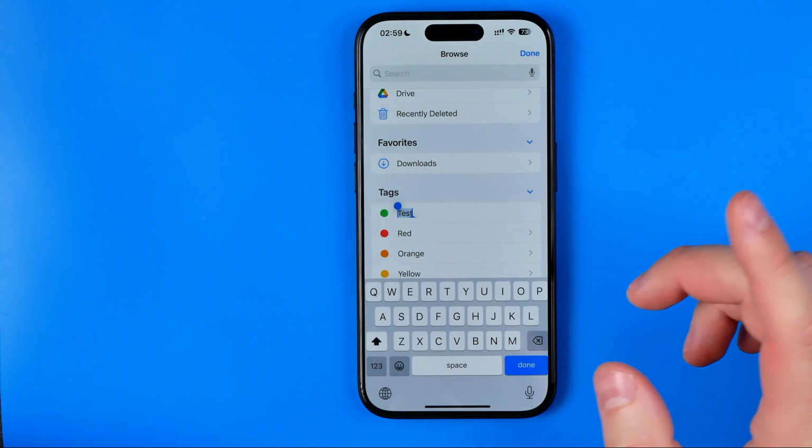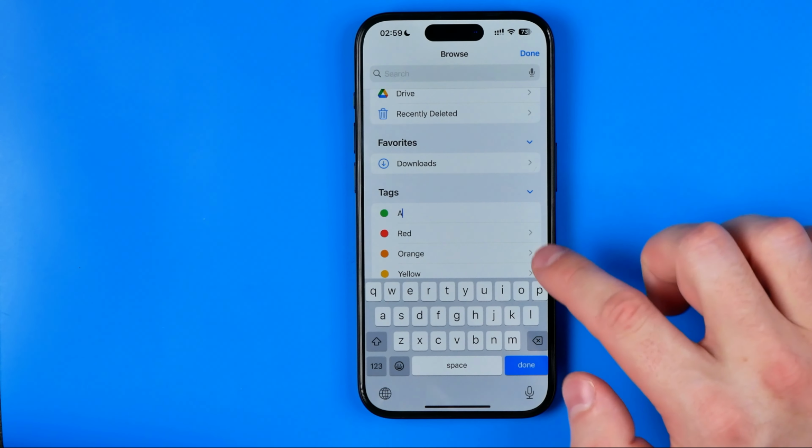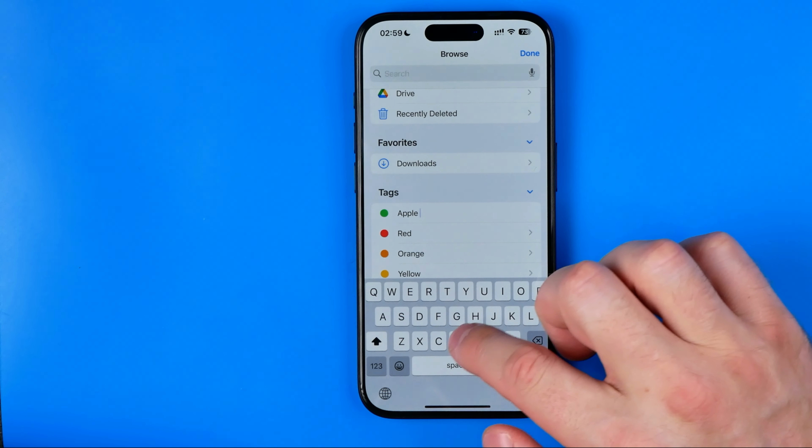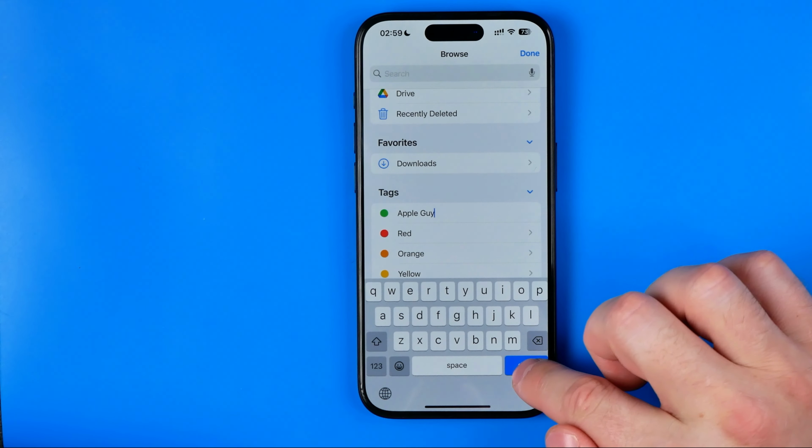After that we can enter a new name. Here I'm just going to enter Apple Guy and then hit done.